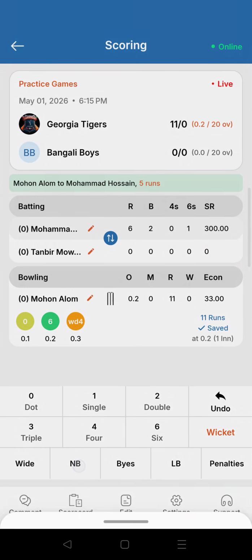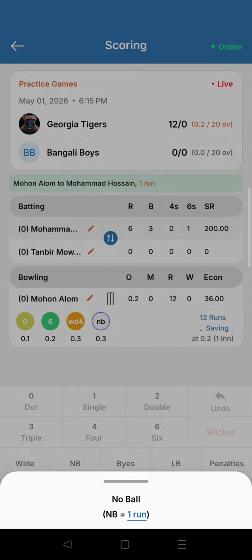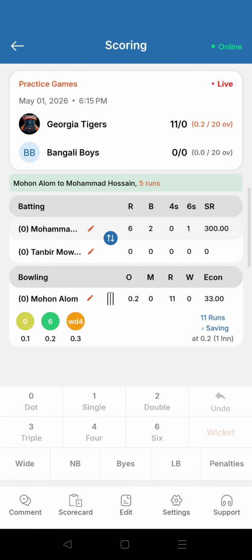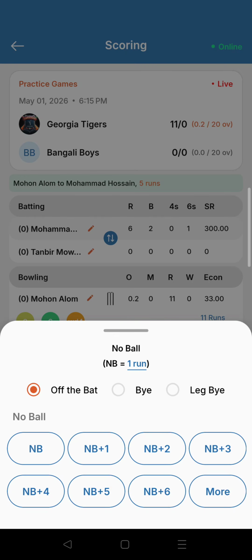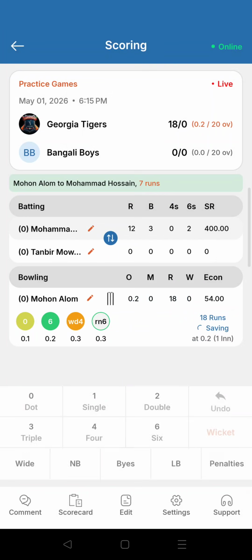So same for the no ball. If it's a no ball, you just put no ball, and if it's a no ball and a six, that's going to be no ball and a six. It's going to ask you if it's a boundary. So if it's a boundary, put yes, otherwise you just put no.